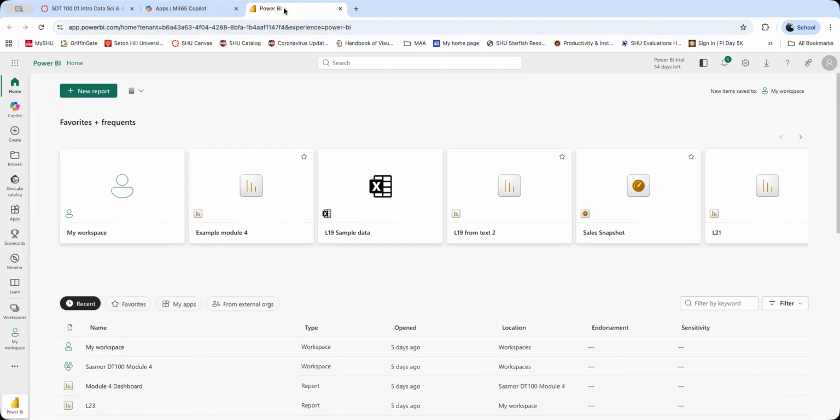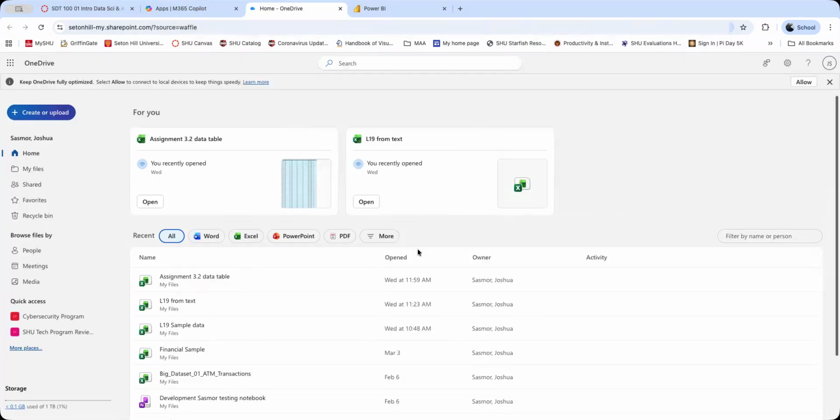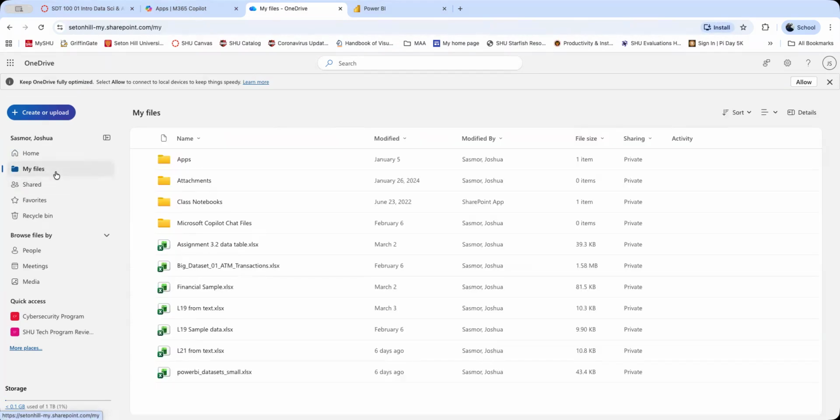If you want to leave this in a cloud-based service like OneDrive or SharePoint, you can, from our apps page, open OneDrive or SharePoint. Here's my OneDrive page. And you'll notice it's got, in my files, a bunch of Excel stuff that I uploaded. That means I can pull them from here into Power BI, but I believe in local copies. So I'm going to take the one that's on my computer and upload it instead.